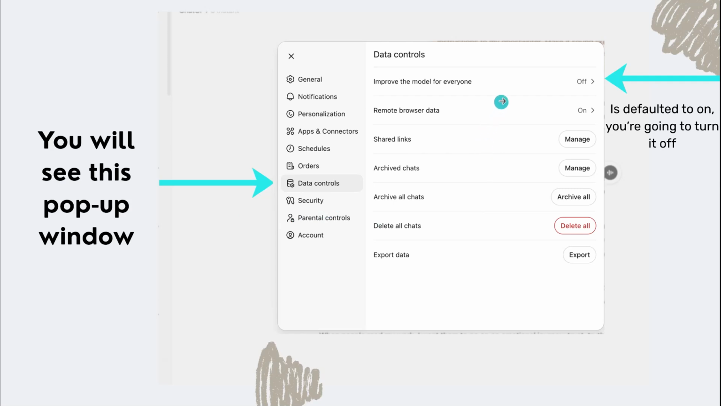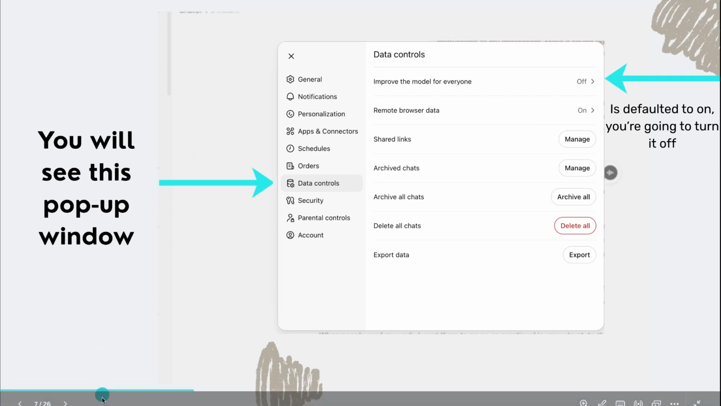Once you're in there, if you look at the top line, it says improve the model for everyone. It's actually default to on. We're going to turn that off. You just click on it and it turns it off. What that means is that ChatGPT would use your searches, your information to improve the model for everyone. And we don't want that. We don't want ChatGPT using our information for anything. Once you've turned that off, you can close the settings button by hitting the X right here.